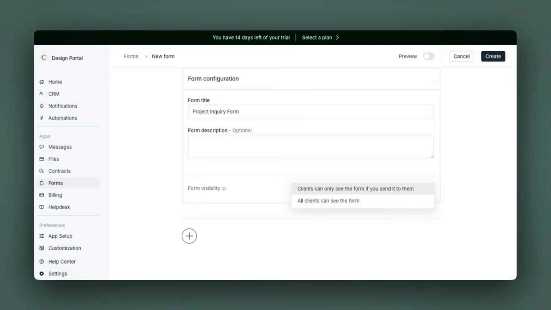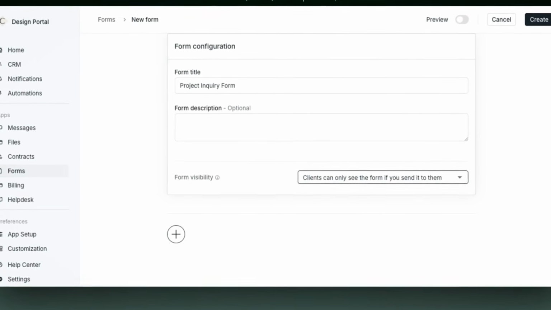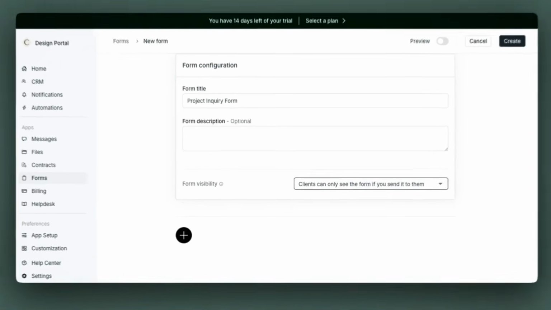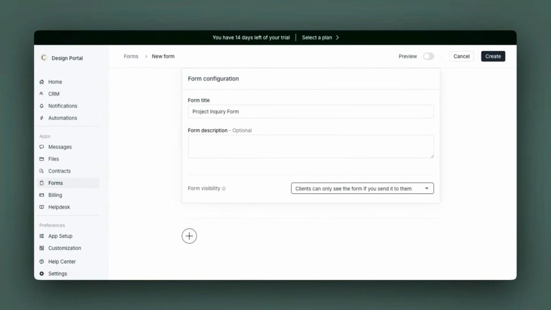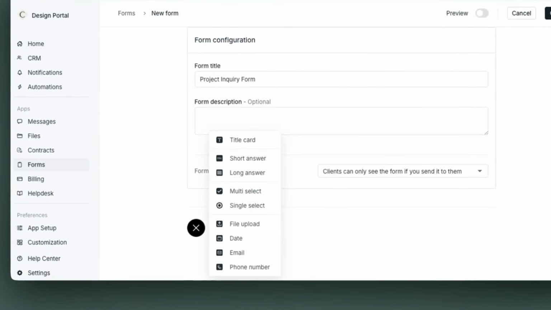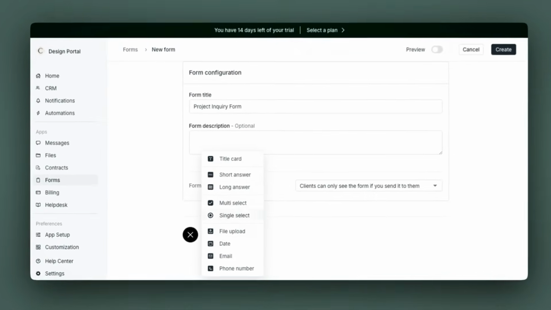An example where I'd want all clients to see the form is if I was doing a survey or if I was creating that testimonial form, then I'd want all clients to have access to it. For now, I am just going to select this option, and then we're going to start building out our form. To do that, we're going to click this big plus button, and you'll see you have a number of options to choose from.